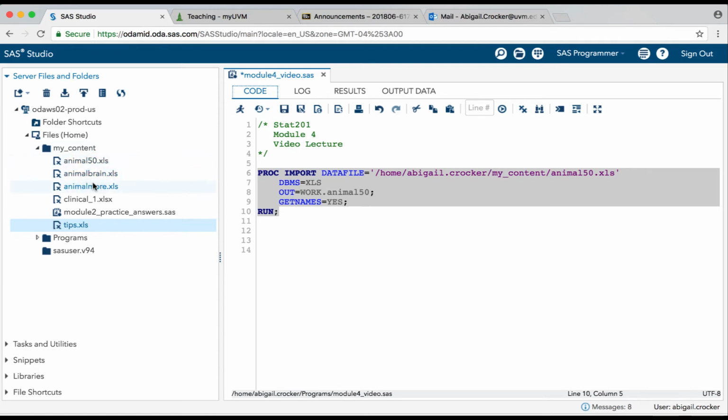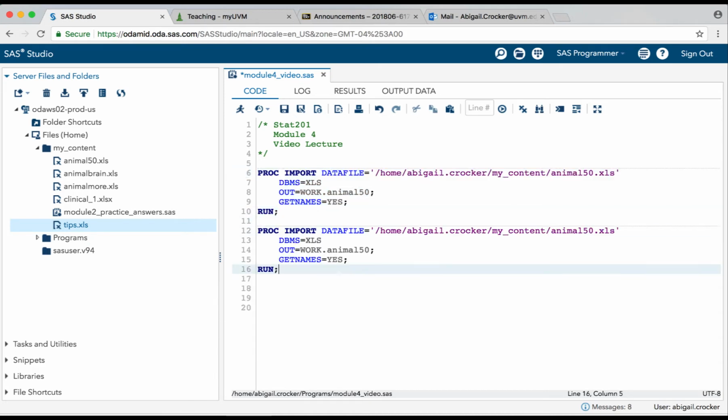This animal more, it looks just like animal 50, but is 10 more observations. And animal brain contains similar animals and their brain weight. So here I have read in the animal 50 data, and now I'm going to read in the animal more data. I'm just going to copy and paste and edit my proc import statement so I don't have to actually go through the GUI interface because that's sort of a pain.